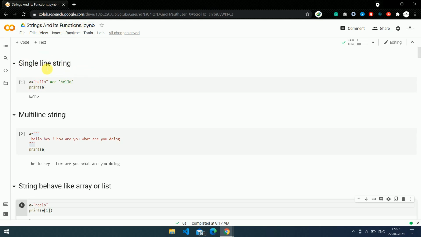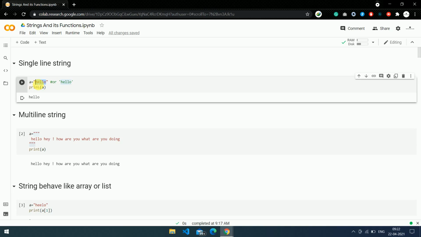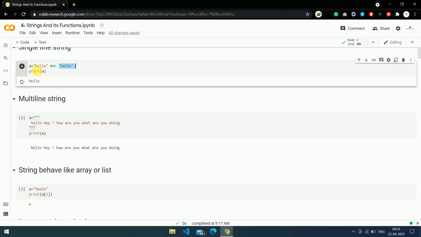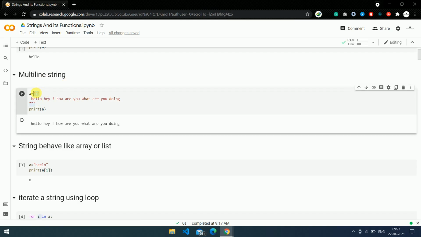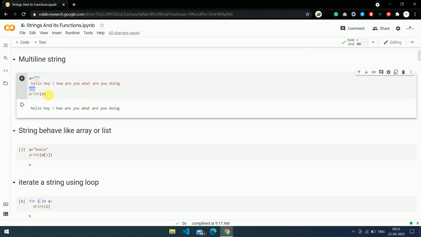First we have a single-line string. That's our variable, and we initialize a string, that's "hello". We write it in double quotes. We can also initialize it in single quotes, and by print we print our string. If we want to write a multi-line string, then we use triple quotes like that, and you can print like that.